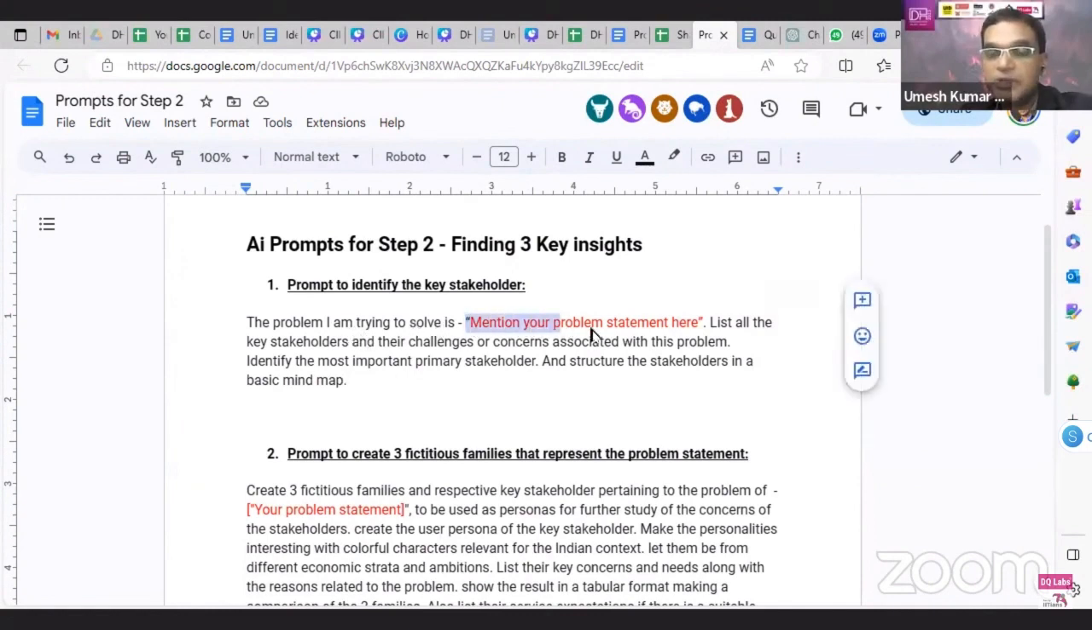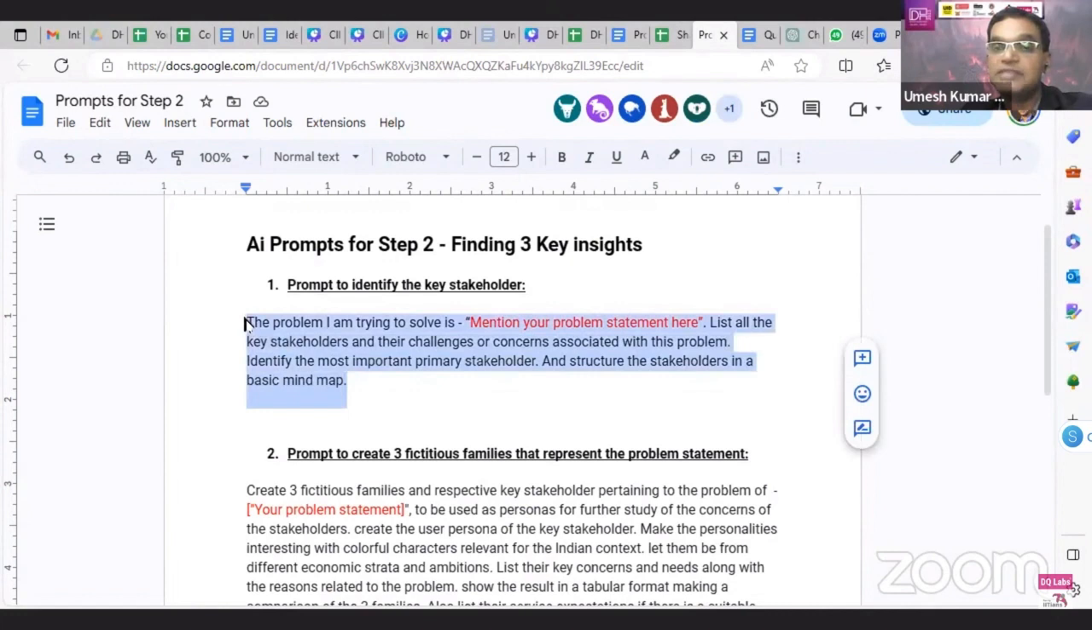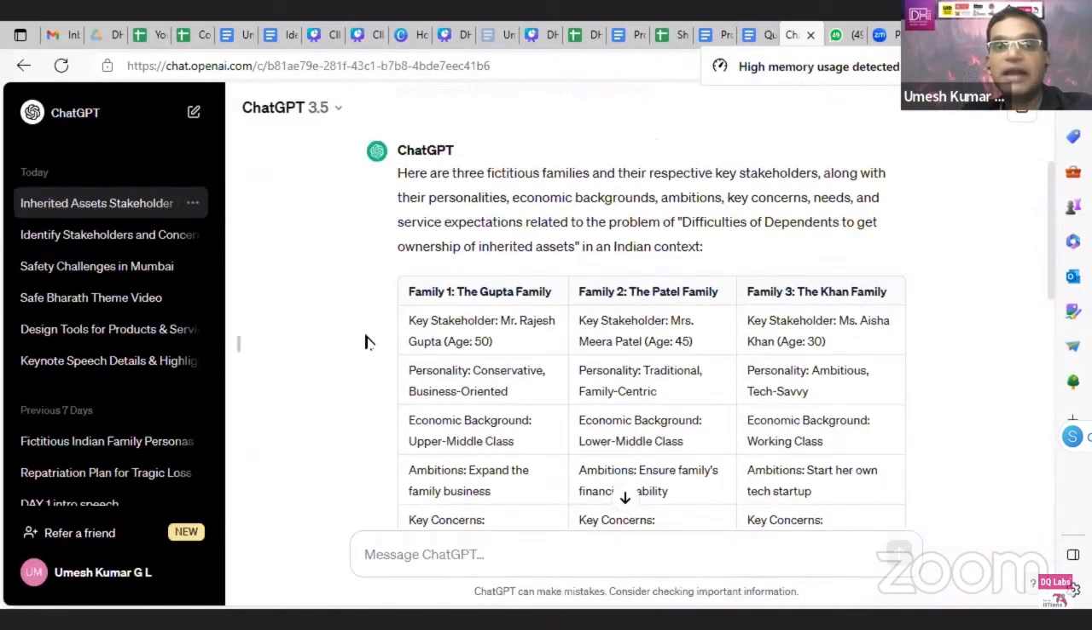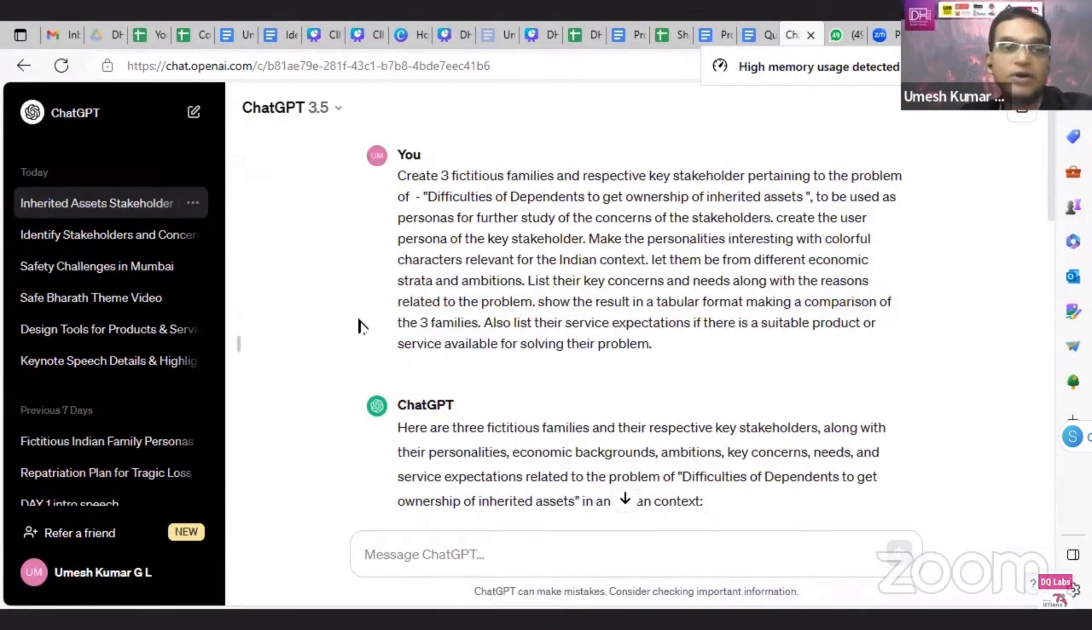All right. So this is the prompt I was talking about. In this particular sentence, replace the red text with the problem that you're trying to solve. Okay. And then you copy and paste the entire thing into ChatGPT and then you prompt. So I'll show you how I have prompted and what information I got.